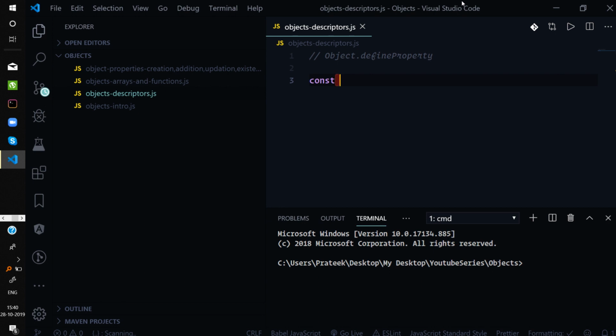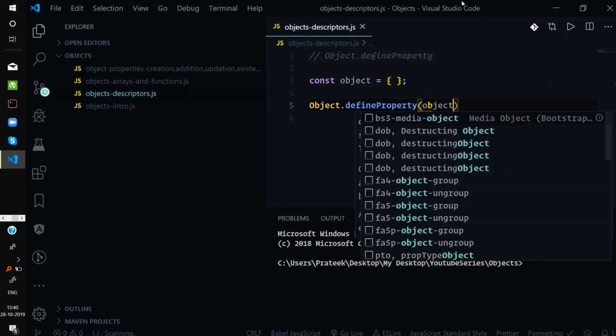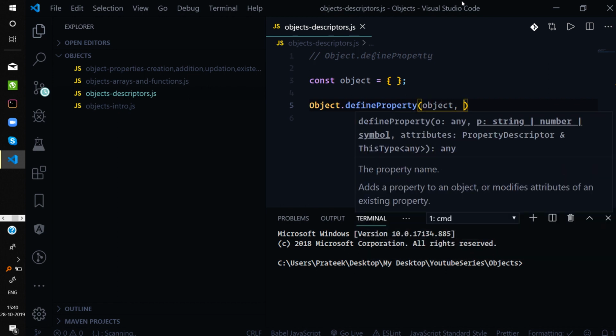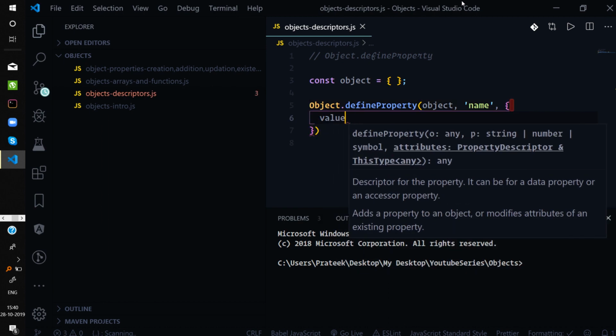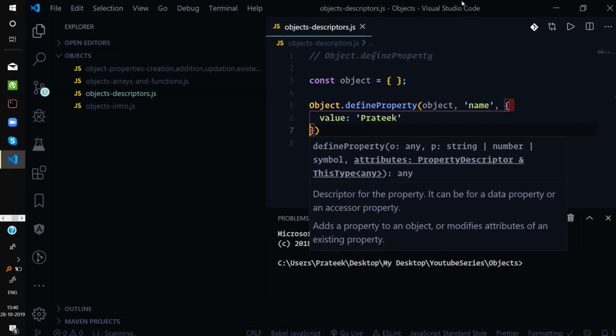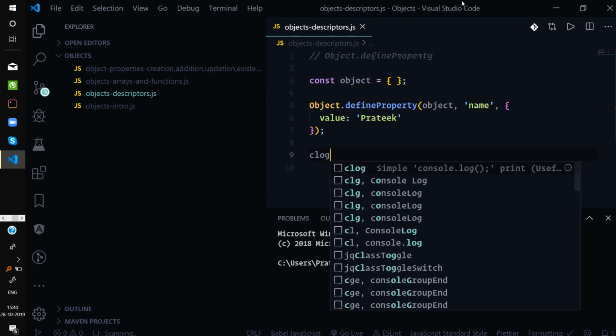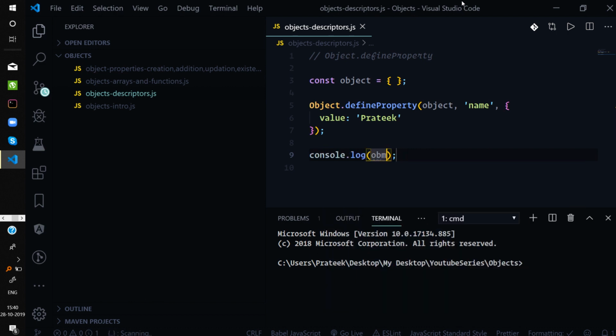Let us say I have an object set to empty braces. I want to define a property on this empty object called name, and set its value to Pratik. Let us log the object to the console to see this in action. console.log object. Let us see what we get as the output when we run this file. If I say node object descriptors.js, what do you expect to get?